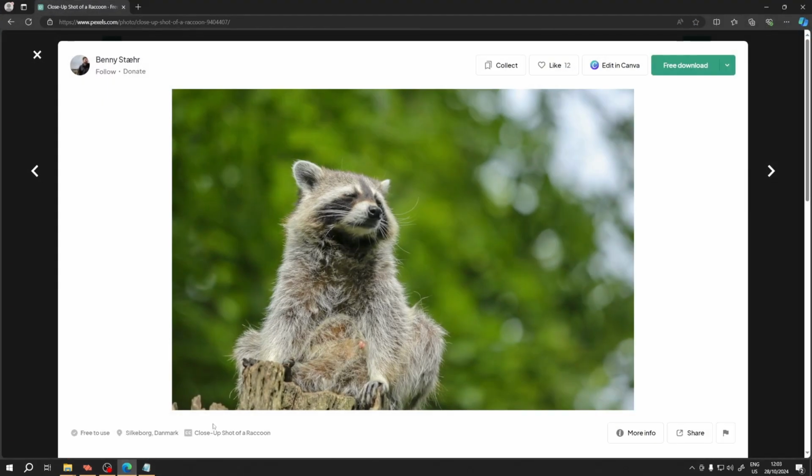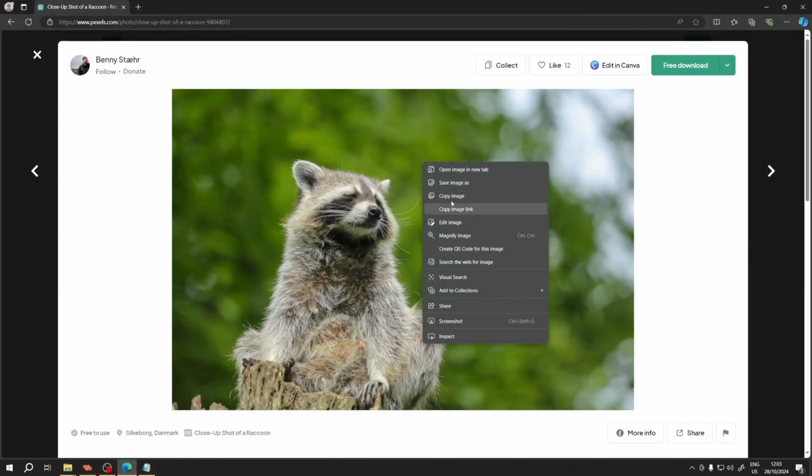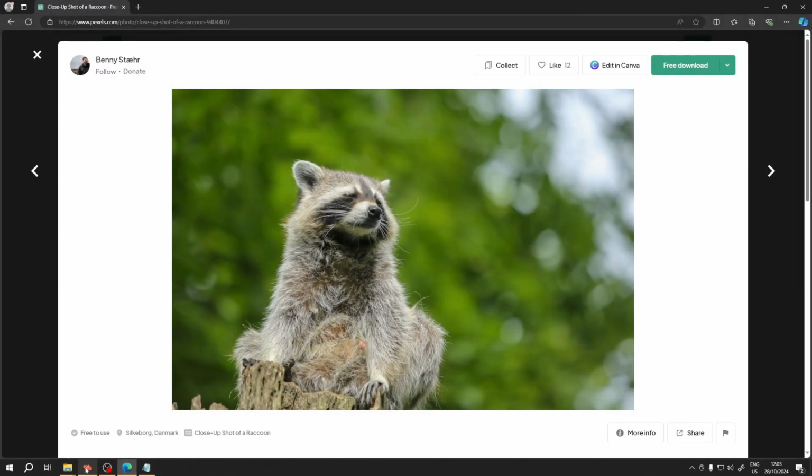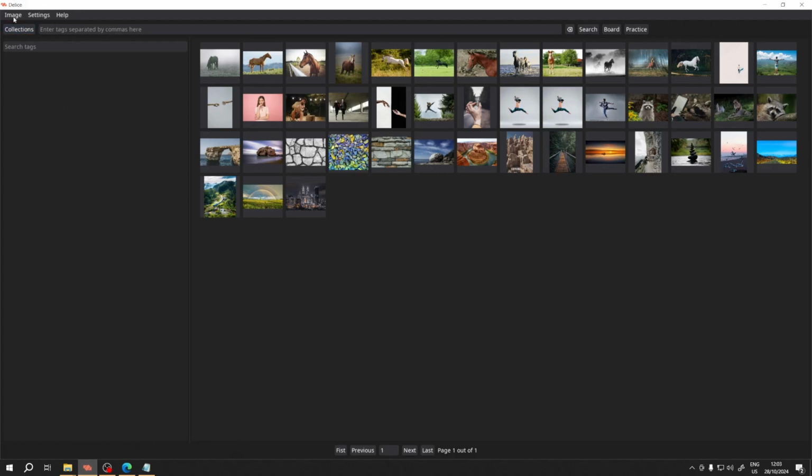So I have prepared the image here, so you can just press copy image, go to the Delice application, go to the Image menu and add from clipboard. This will add the image to the application as well. We will need to search for the image, and here it is.